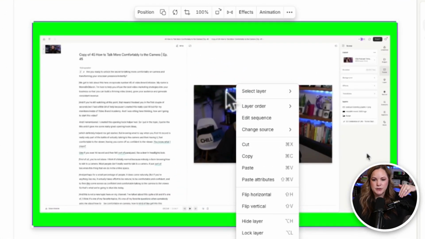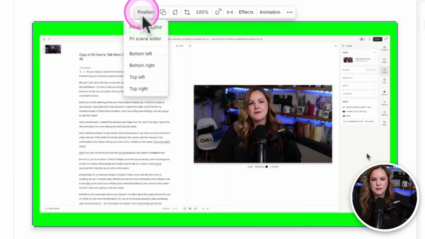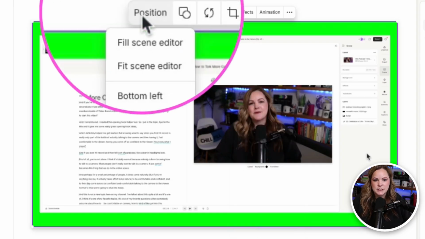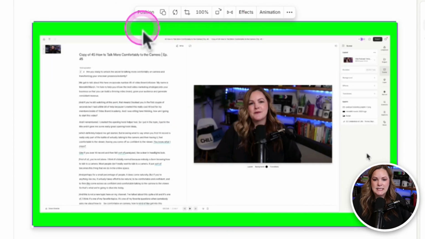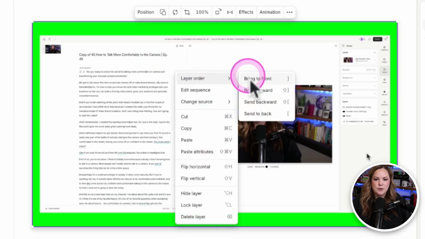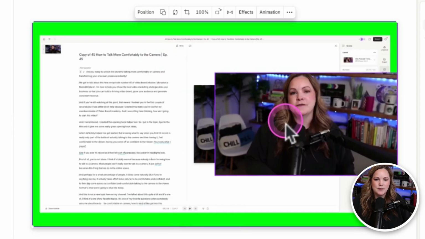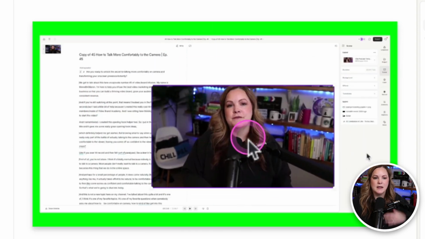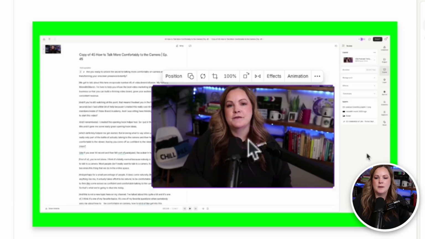So I just made my screen recording big so it fills the whole screen. I did it manually, but you could come up here to position and then fill scene editor. And then I'm going to right click, because under layer order, I want to go send to back. That way I can bring my video part up front.